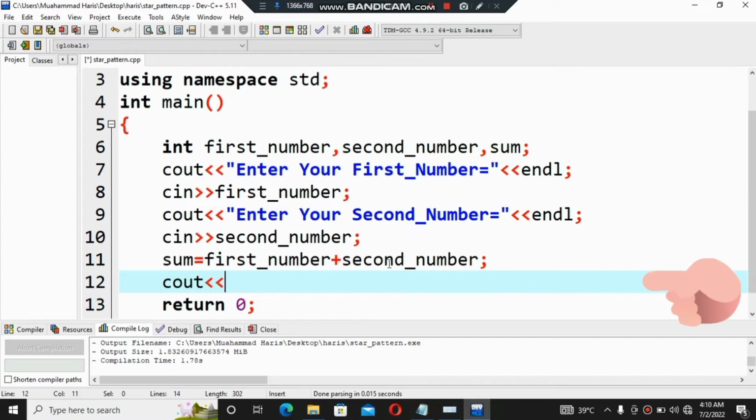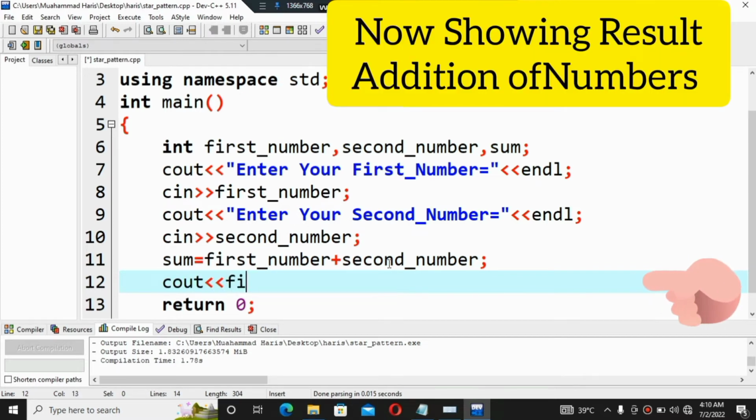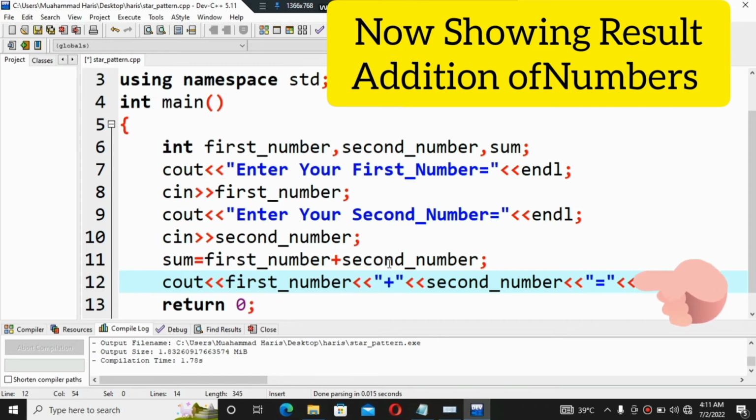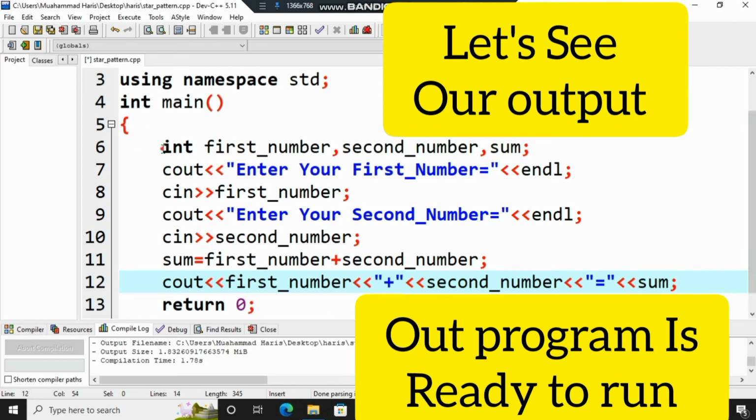Again I am using a cout statement to show our results. So that's why I am using cout first number and it will sum up. So I am using the addition sign and the second number that I have declared in the first statement so that it will also show the numbers with the sum. So sum, and then I am using sum that sums up the numbers before. So after this it will show the sum result, and our program is ready to run.